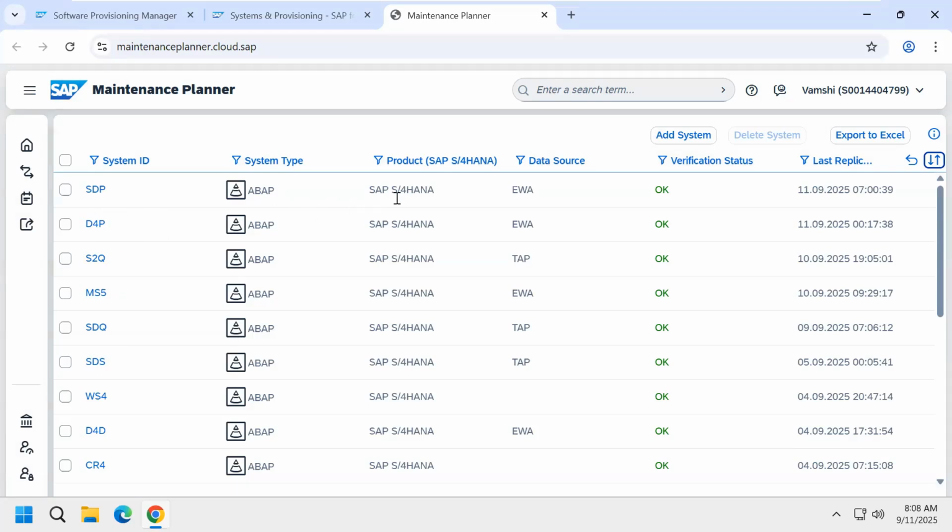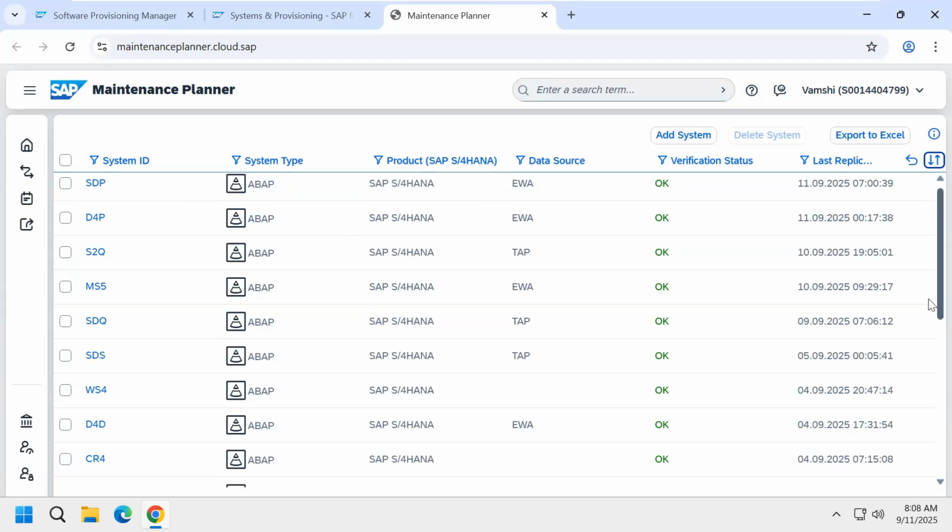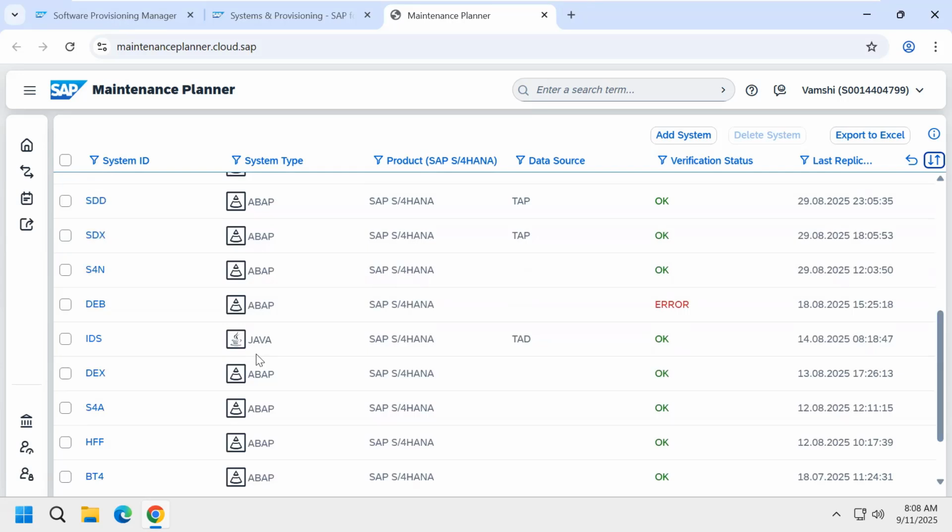This is SAP S/4HANA. Here you see it is an ABAP-based SAP system. That means here they use the SAP S/4HANA product. ABAP means it is an SAP S/4HANA server system. So these are all SAP S/4HANA server systems. When we scroll down, Java also is there. So they use SAP S/4HANA in the company for Java system purposes also.